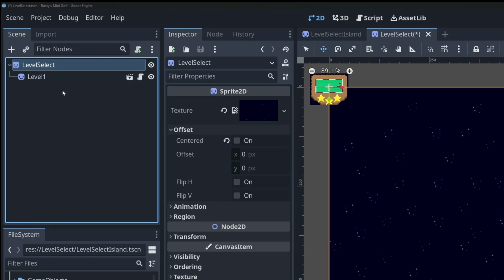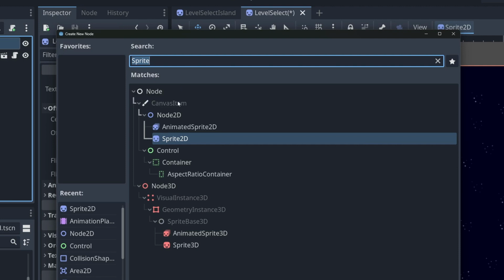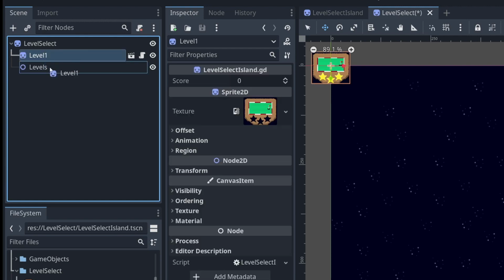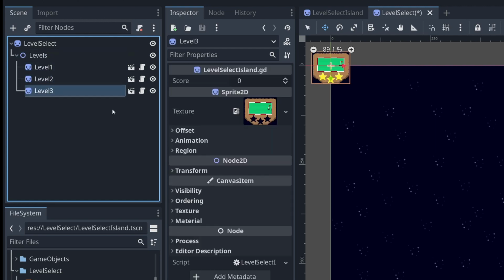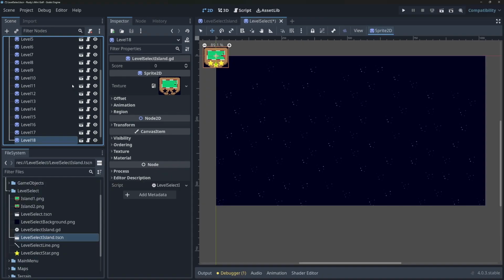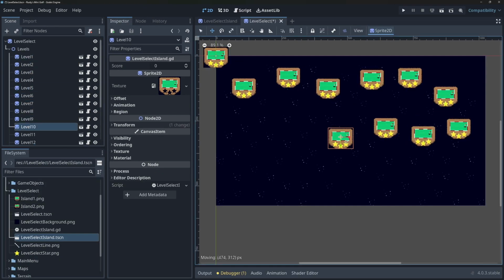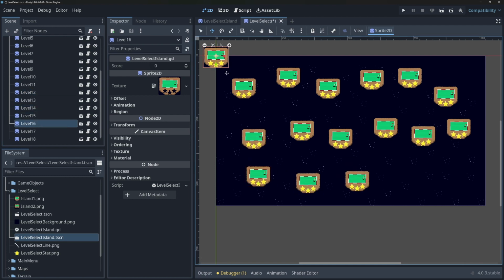Then I'm going to add a blank Node 2D called levels, which will simply be used to group all the levels. Now I'll drag in a level select island into the scene and duplicate it 18 times, once for each playable level. Then, I'll spend some time adjusting the placement of the islands. I'll try to place 6 per row so we can have an even distribution.